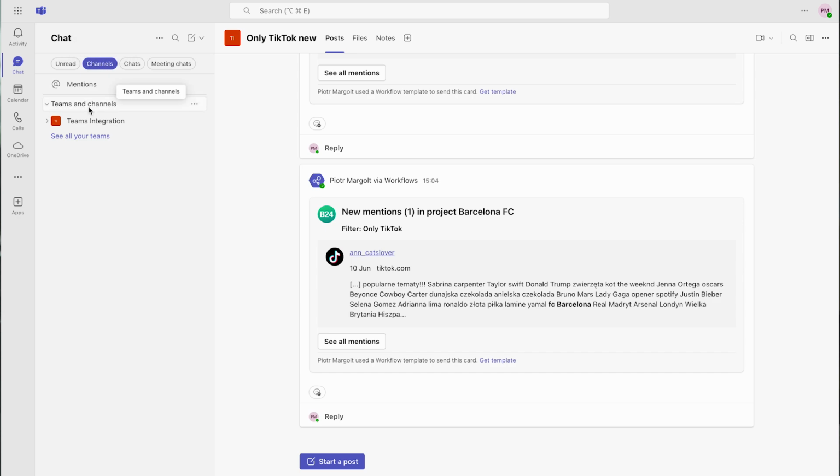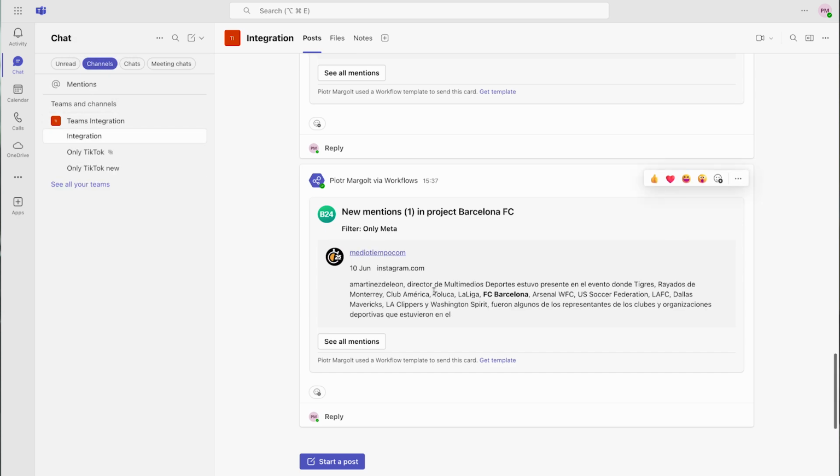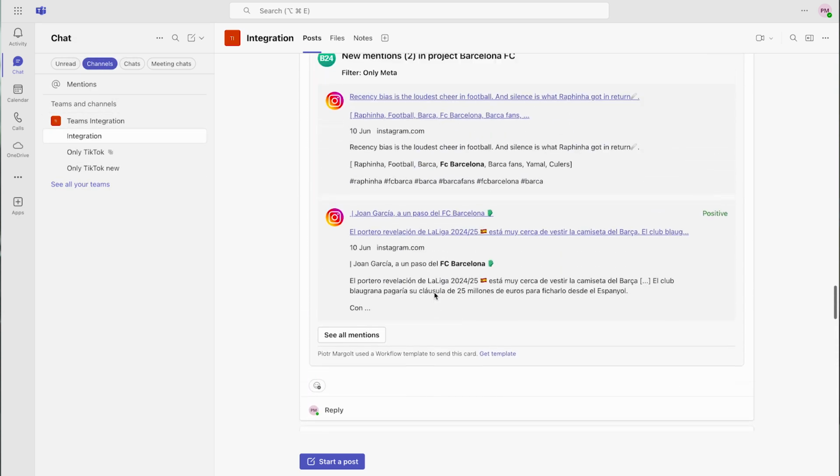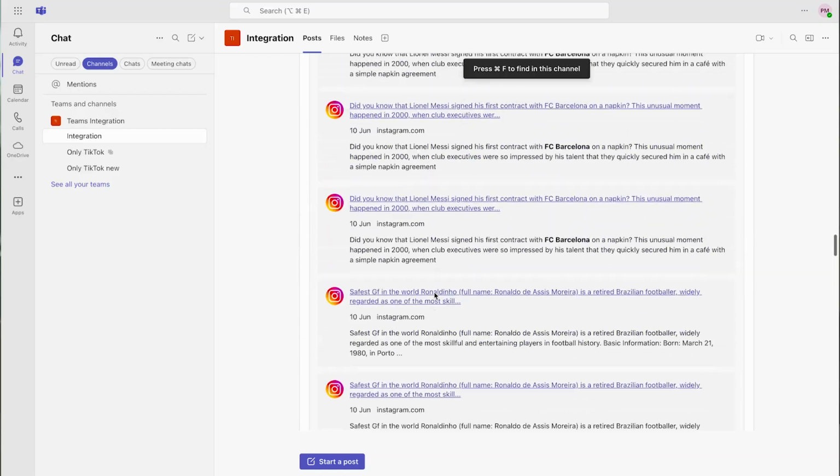Keep in mind, one workflow equals one channel. To send alerts to multiple channels, you'll need to repeat the process for each.